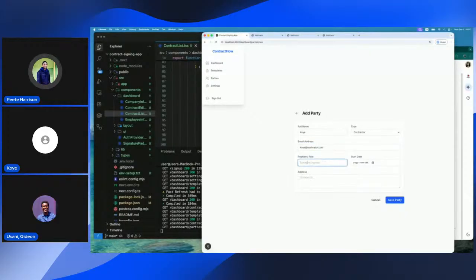So the role, of course, just for consistency. Let's say starting tomorrow. So the address will be 123 Koye Street. Then we'll save.